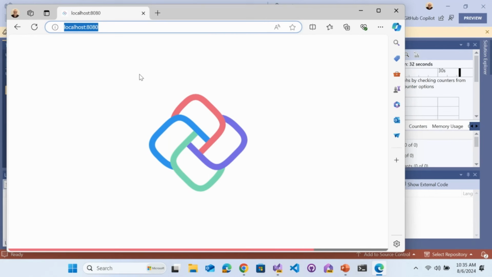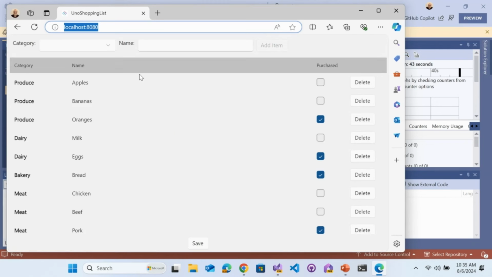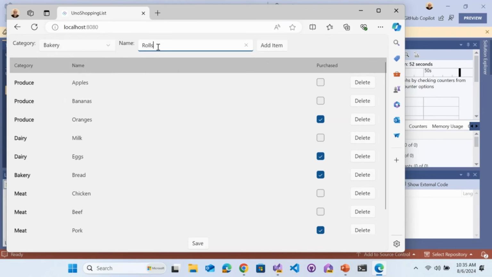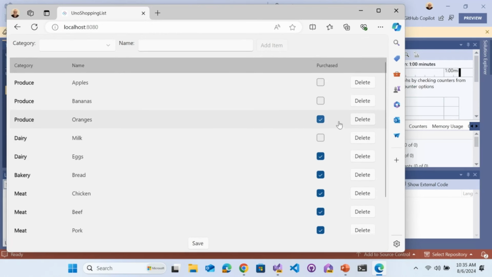And the issue with WebAssembly is the load times. You have to load the whole runtime into the browser along with your app. And there it is. Looks like our WinUI app, but it's running in the browser. And it should function about the same. See if we have roles. We have roles now. And the checkboxes work. And let's see if this has the bug where it's deleting the wrong item. Nope, this one works.